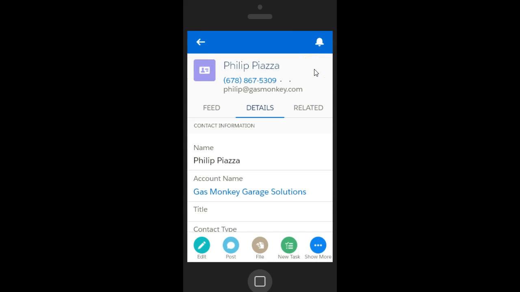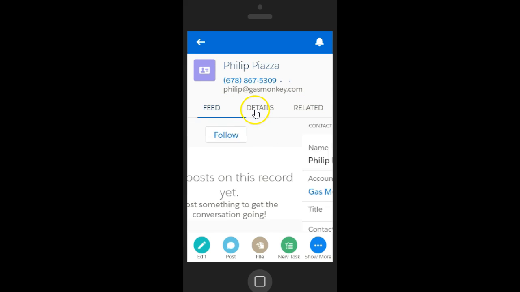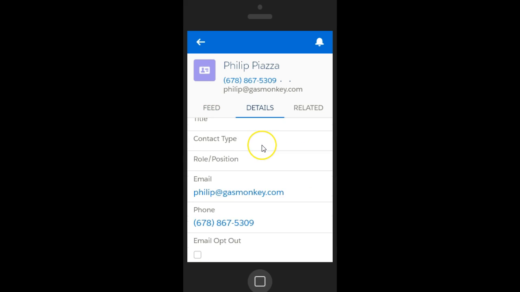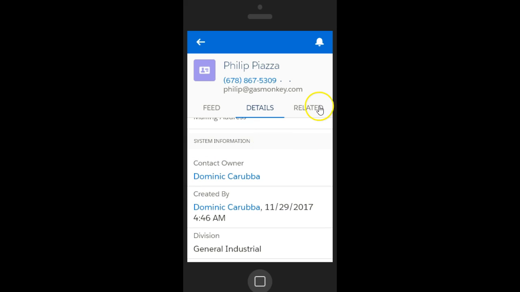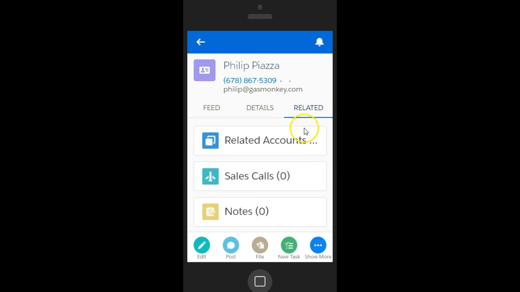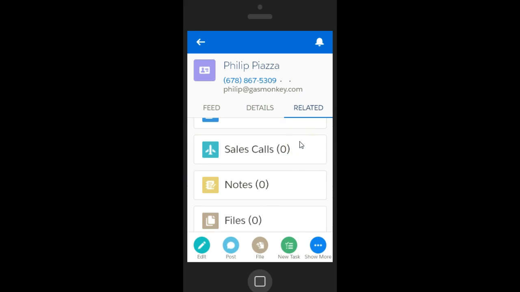In the main body of the contact record are the Details, Related, and Feed tab. The Details section shows all the contact details arranged by relevant section. The Related tab shows additional records associated with the contact, like related accounts, sales calls, notes, and files.